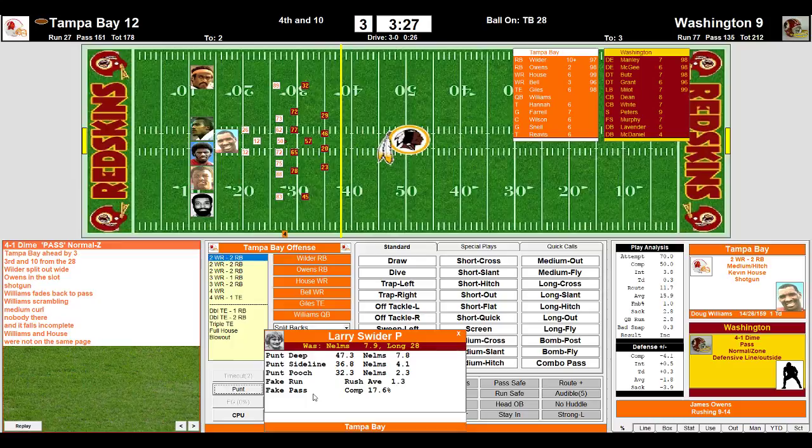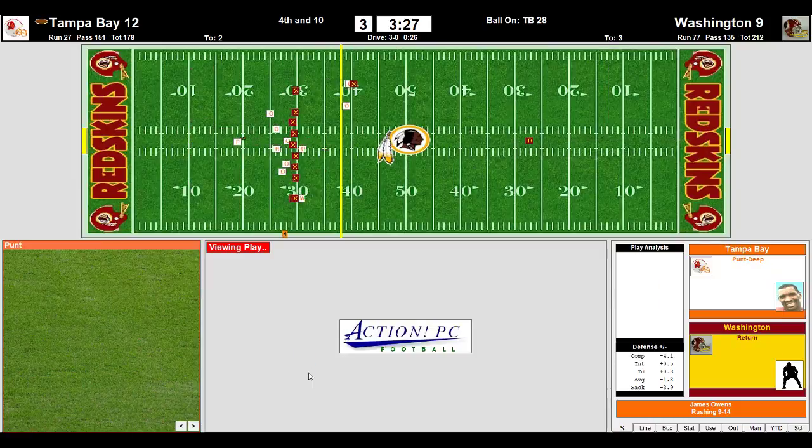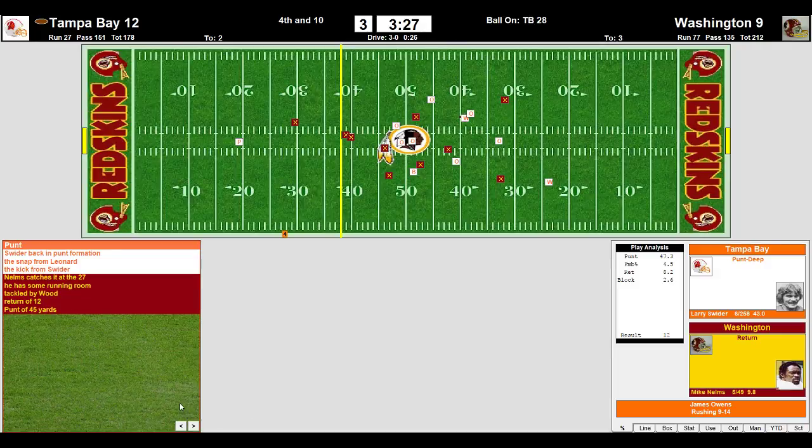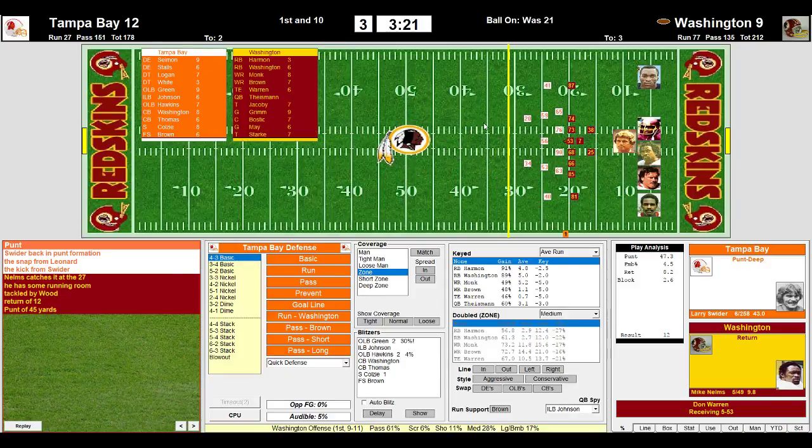Larry Swider will punt deep to Nelms. There's the punt. Nelms on the return. Illegal block. Receiving team, 10-yard penalty. So that's a 10-yard penalty. The 12-yard return will be nullified, and that backs up the Redskins to their 21-yard line. 1st and 10.